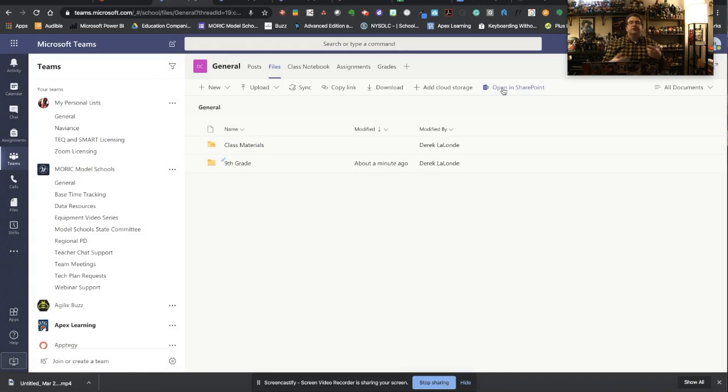And then we also have the Open in SharePoint piece. That's the online sharing portion that Microsoft Office offers folks that have a 365 domain. So you have some robust choices in how you want to add content to your particular classroom. So that's the Files tab area.